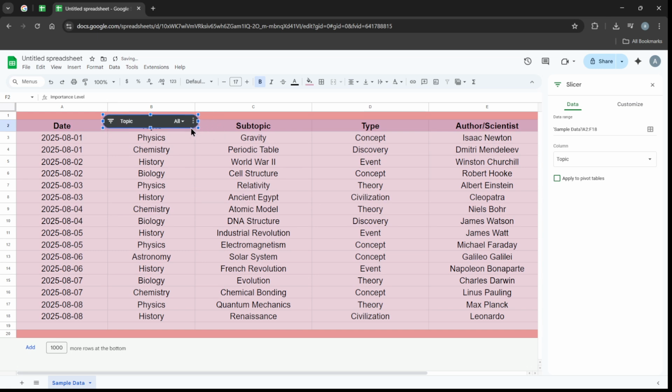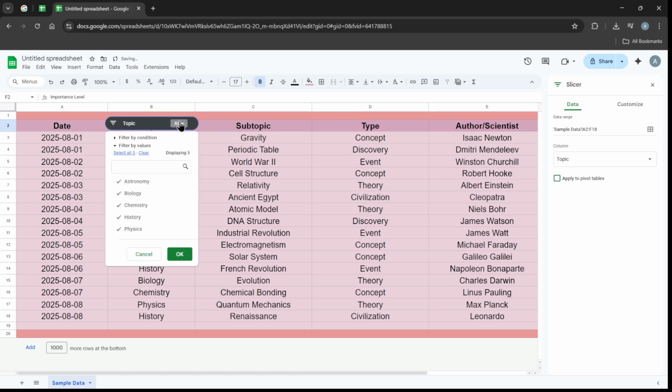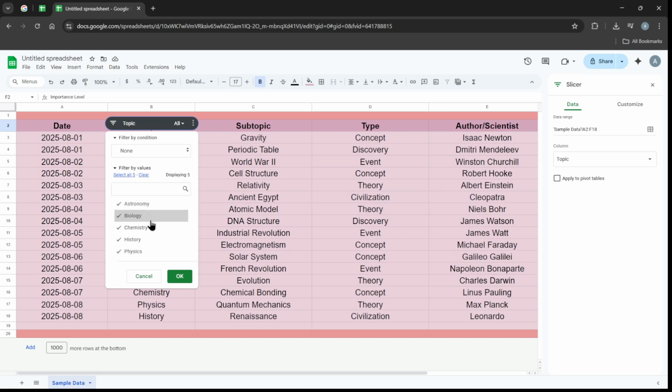Now that your setup is complete, it's time to use the slicer. Click the drop-down arrow in your slicer's box, and you'll be able to filter your data dynamically, adjusting your visualization on the fly. This feature makes your data analysis more insightful. Plus, you can add multiple slicers for different columns, granting you more control over how your data is presented.